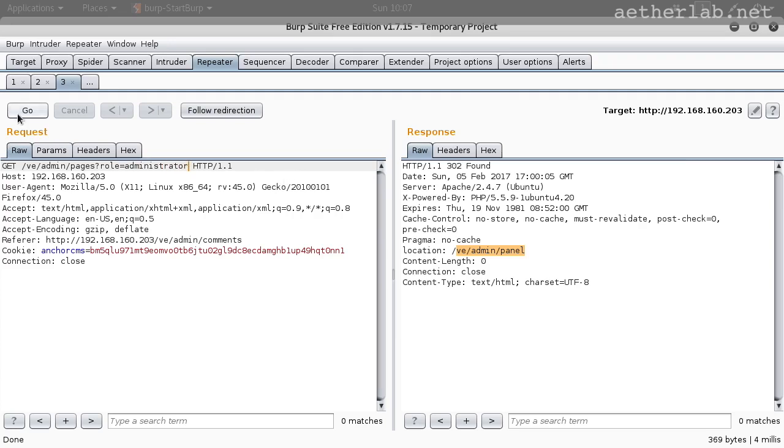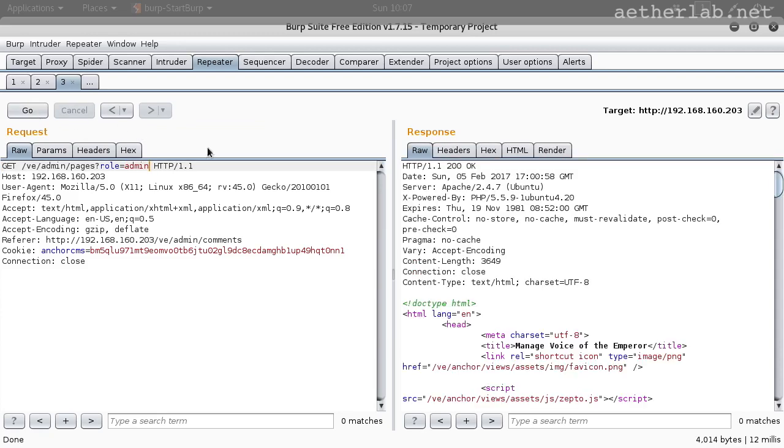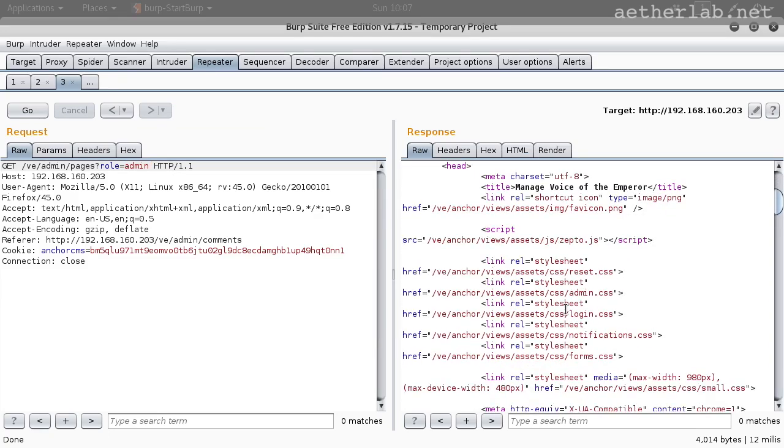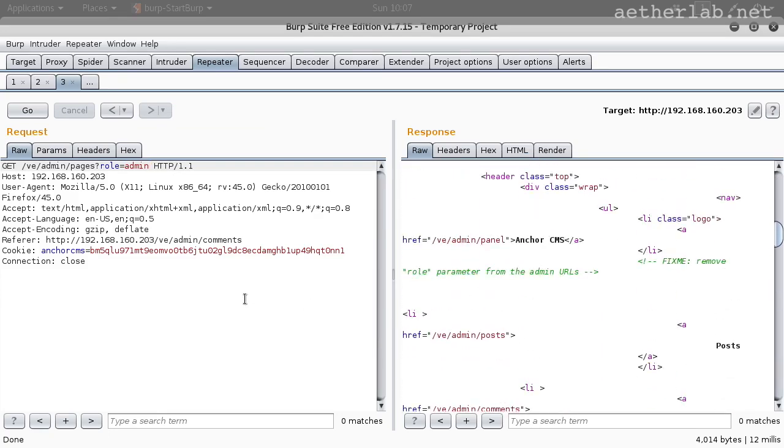yeah, go. Nothing changes, it's still redirect. Then let's do editor. That's the other role which exists in the application. Still nothing. Let's try admin. All right, that's something new. It seems like we got something.